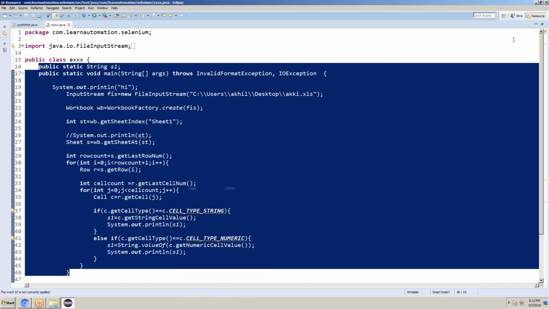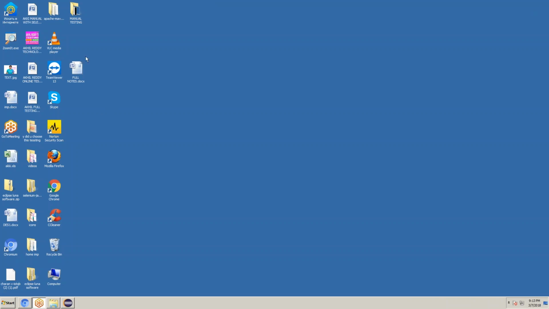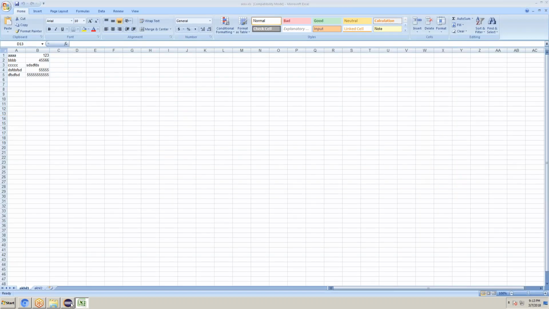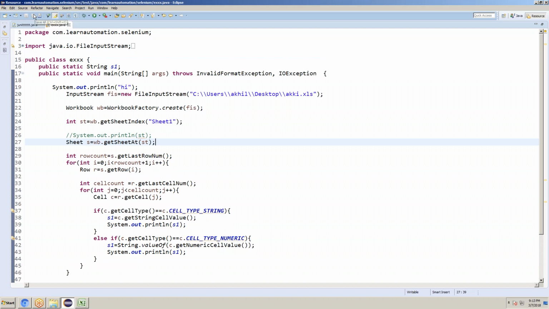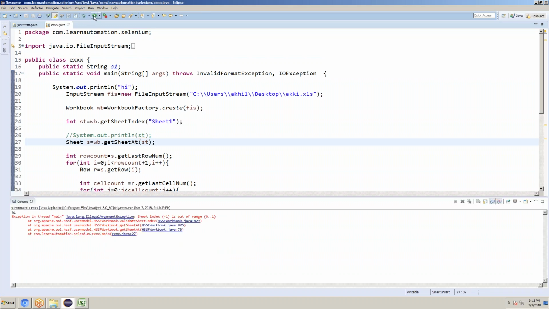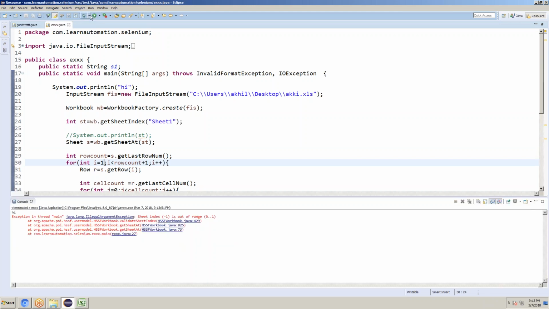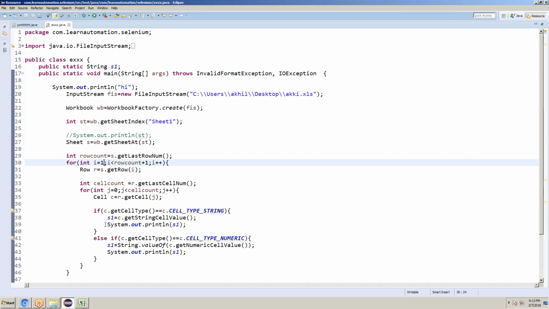Copy. First observe the XLSX format and XLS format, Aki.xls, Aki.xls, right? Compulsory it will work. What's going on here? No, no. Sheet one, no. j equal 0, cell count to 7.